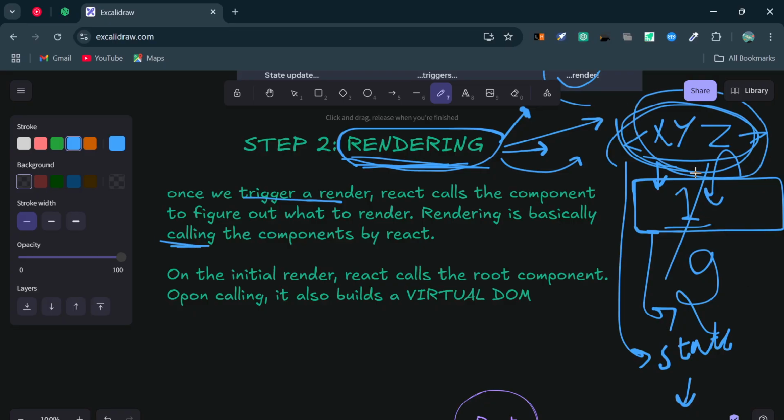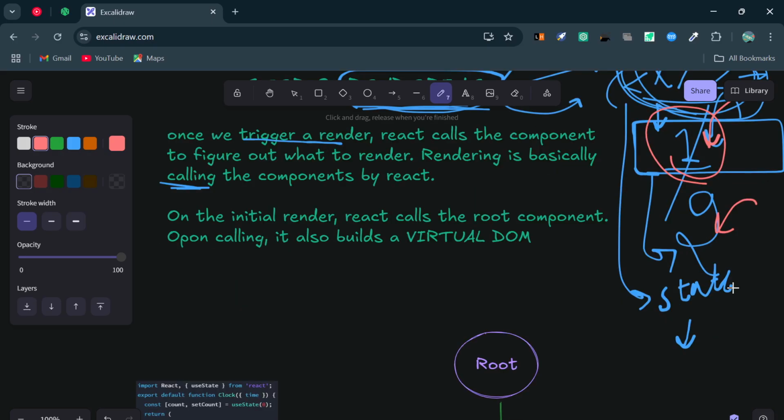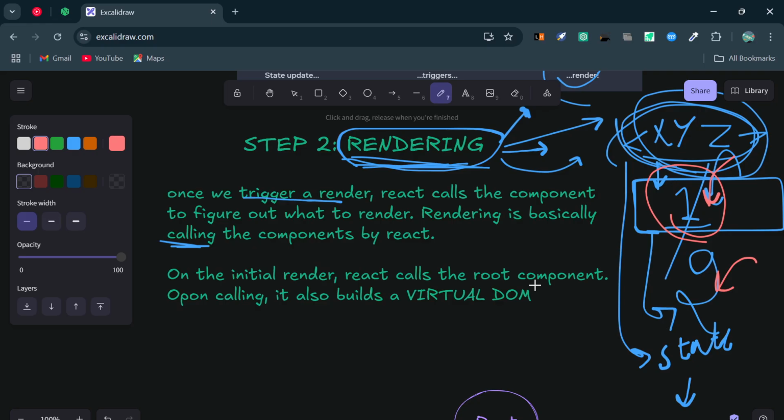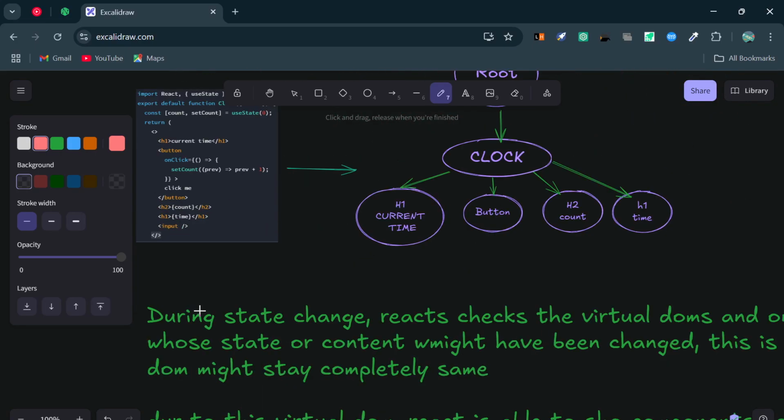We are calling this component to see what actually has to happen if it has been clicked. So React would call this component, see the previous state of this button, update the state, and then serve the component. The rendering also happens in different phases. One is the initial render, and the second is the render during any kind of state change.